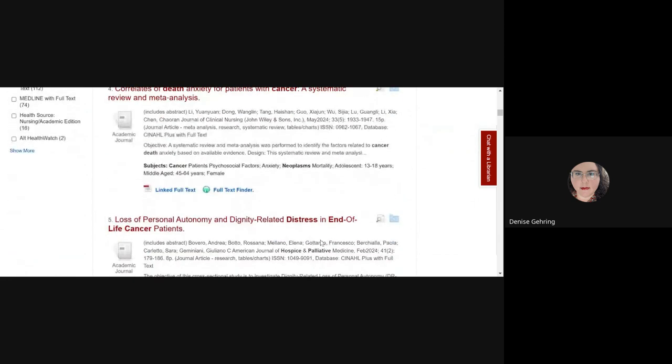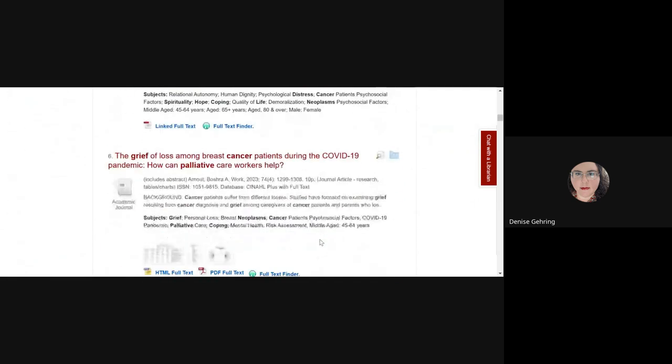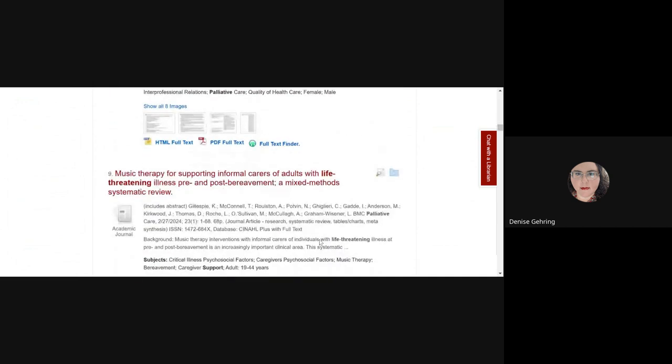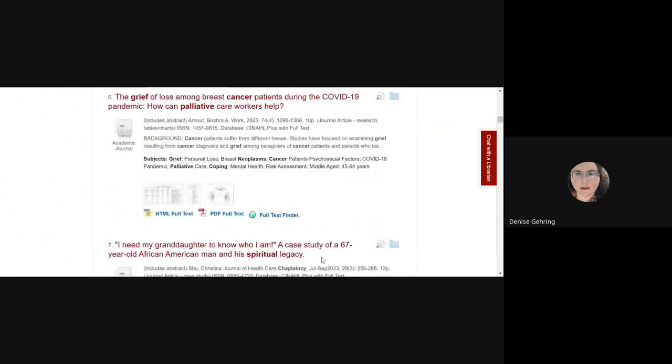So the include and the exclude folders are what you'll be using for your paper. Okay. If you do have any questions, please feel free to let me know.